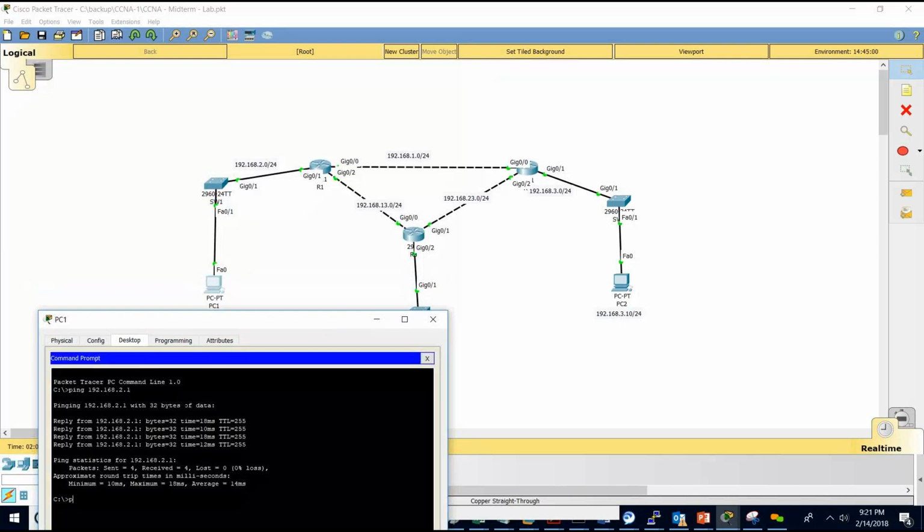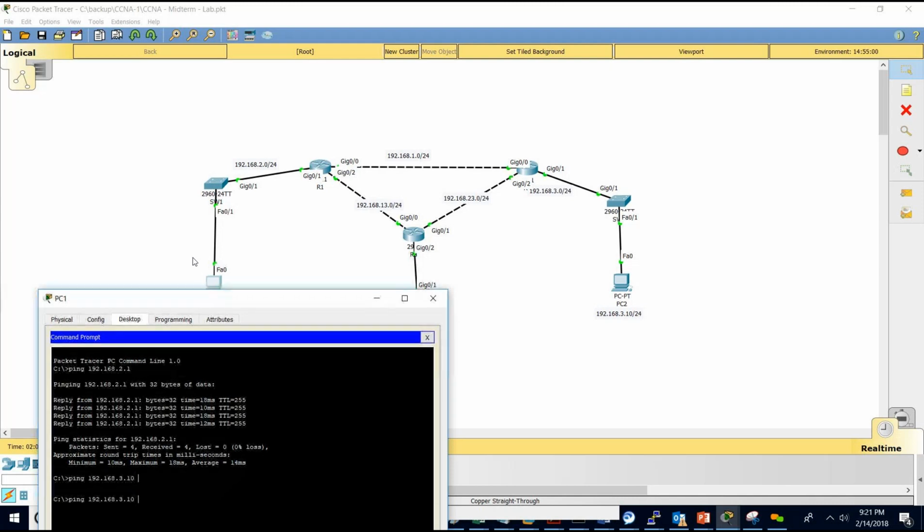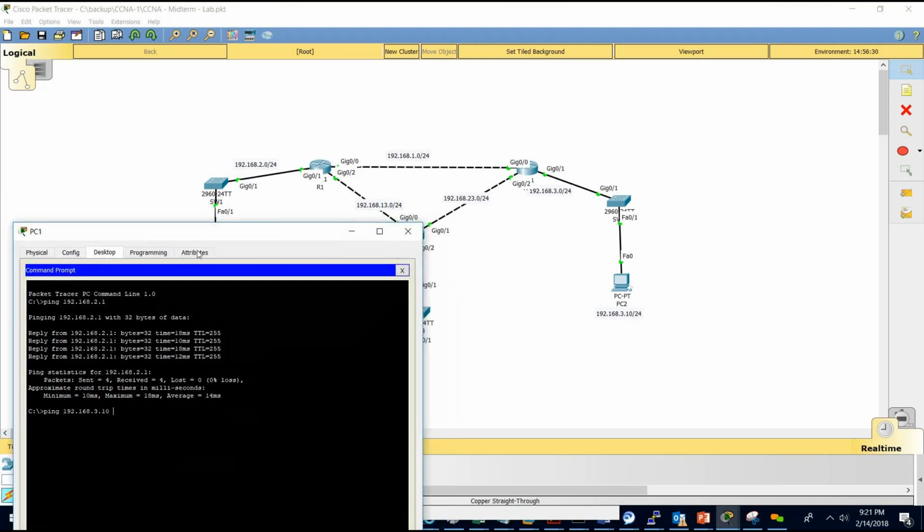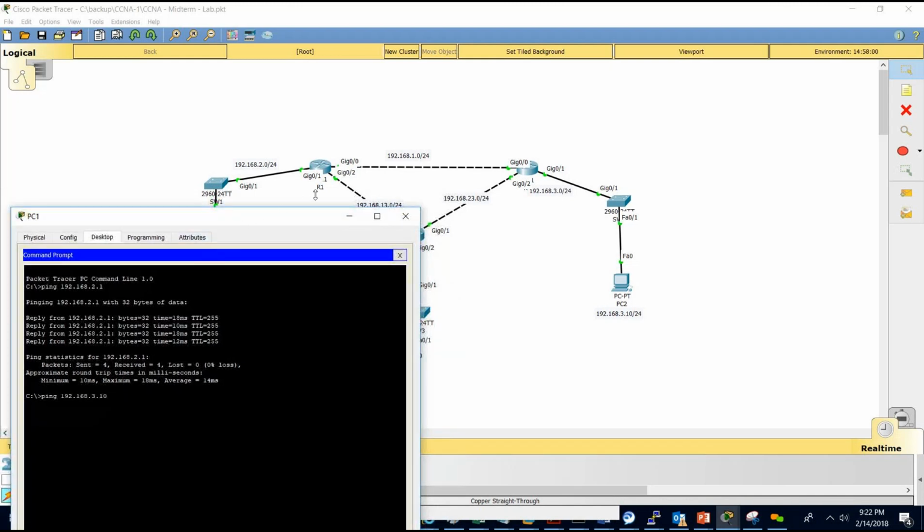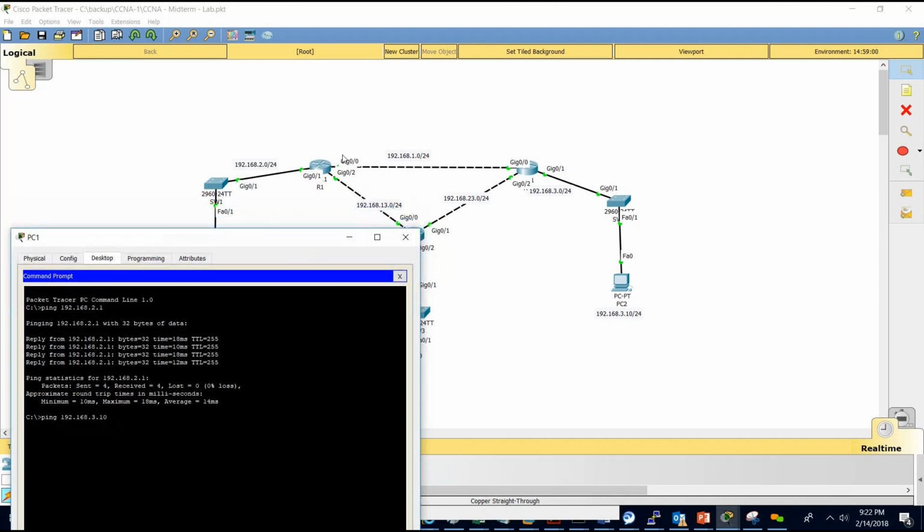What do you think? Ping 192.168.3.10. Do you think it will work? No. I hope so. Remember, were we able to ping stuff from this router just now over from over here? Yeah, because weren't we able to ping gigabit 0/0 from PC2 and it worked, no issue at all?